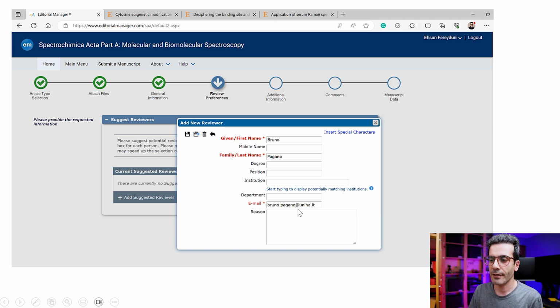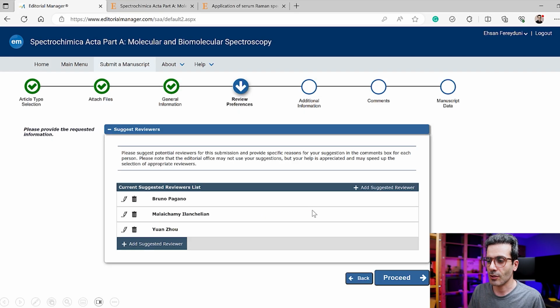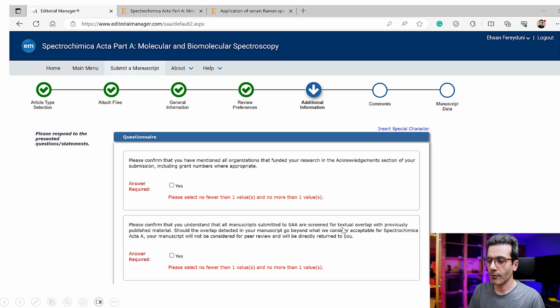You can just find, based on the papers that they have published, their name, first name, last name, and email address as the corresponding author for that paper. It's there. You can just copy paste it, and I have suggested these three people over here. And then I'm going to go to the next step.